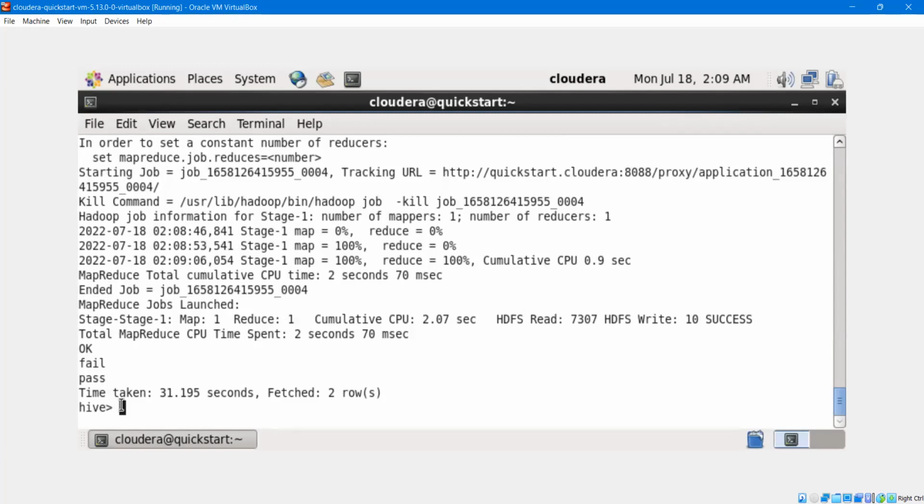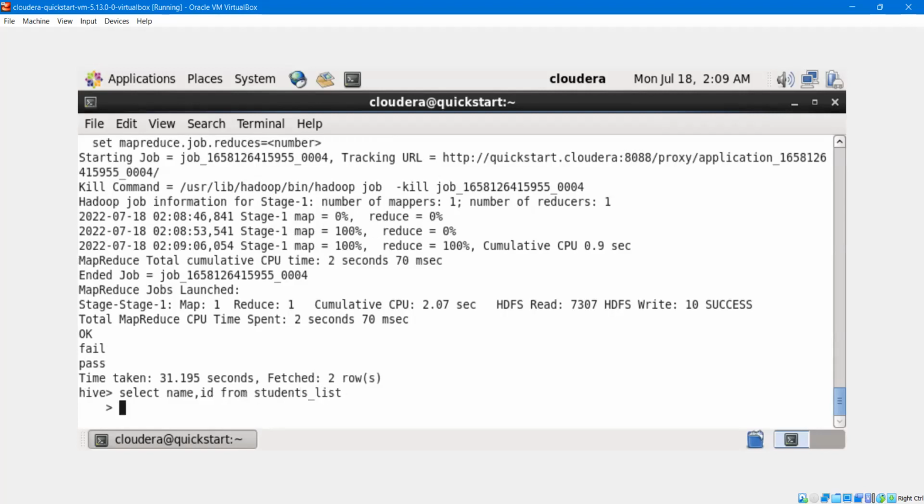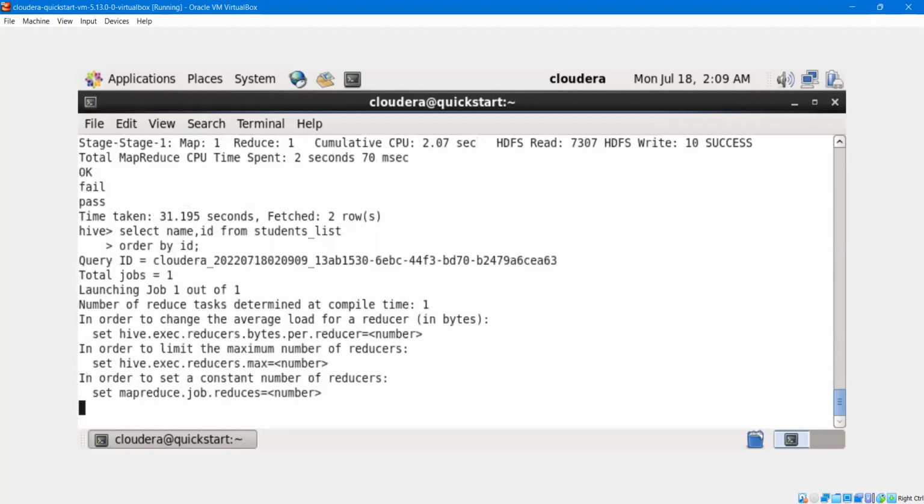So let me write select name, right? So I'm going to give name as well as ID from students_list. So what I want to do, I want to order it, right? So order by according to ID maybe. Let me try.